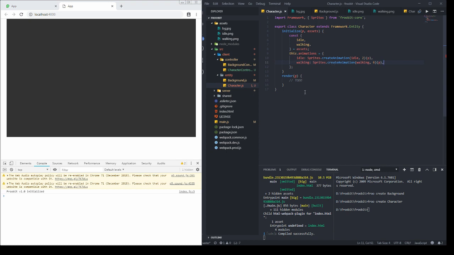So that's basically it. We can run our animations by just saying this animations, and we can pick any. So idle, run. So this is how we actually run our animations.